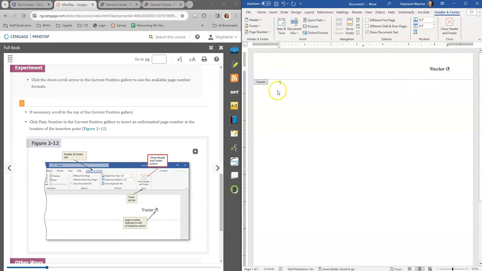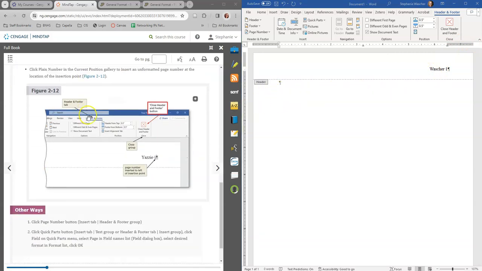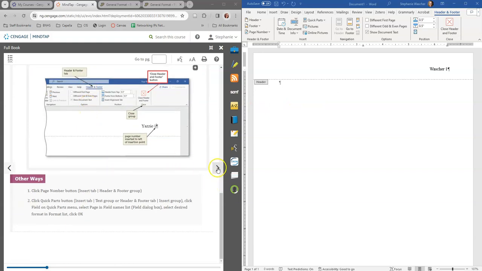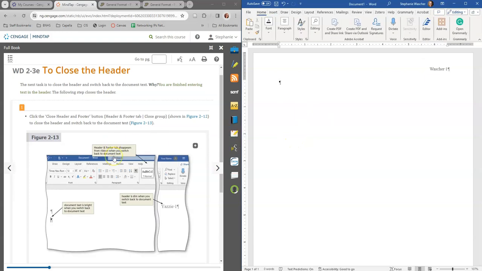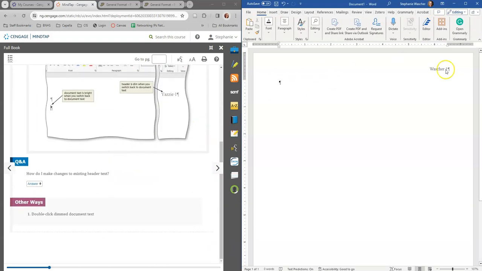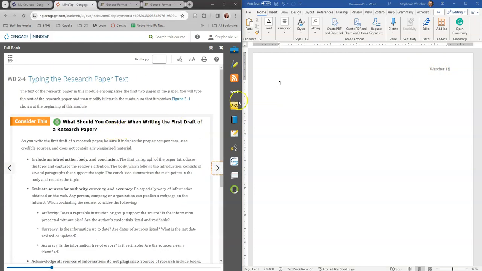So it should pop up like this. All right, so we've got our first page, and we've got our quick part page number added. To close off that header, we can just close header and footer, or I just always double click out of it. That's how I get out of it, and then I'm back in the document. You can see the header is grayed out, and that's how we are done changing that.